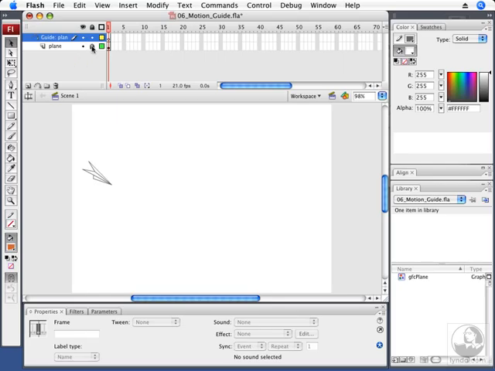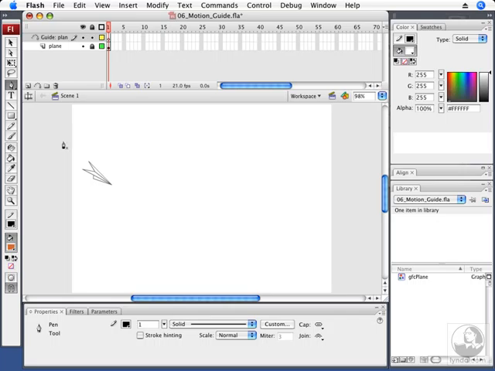Now let's lock the plane layer, and on the guide layer, let's use the pen tool. So select the pen tool, and you can pick any color stroke you'd like, and we'll begin drawing a guide. I want the plane to go in sort of a loop, so I'm going to draw a loop. You can draw whatever shape you'd like for your guide, but I'm going to click and drag and draw some anchor points to create a loop.